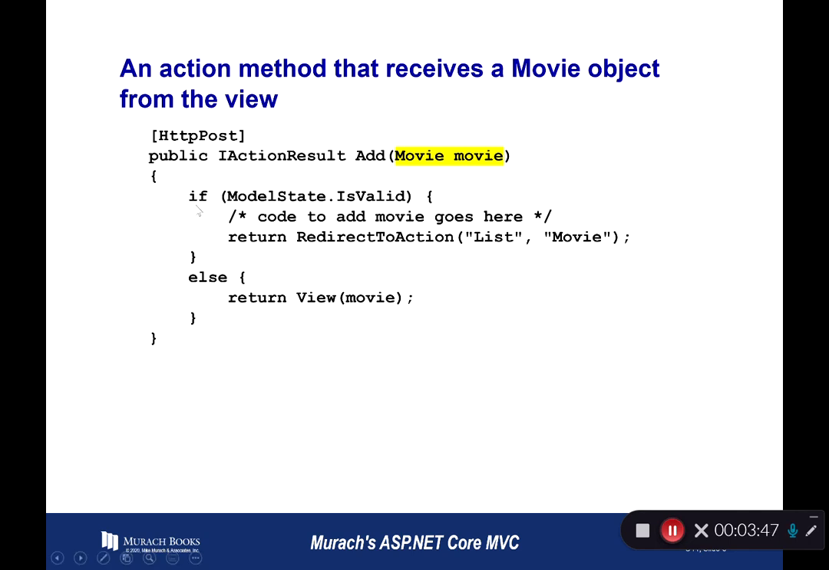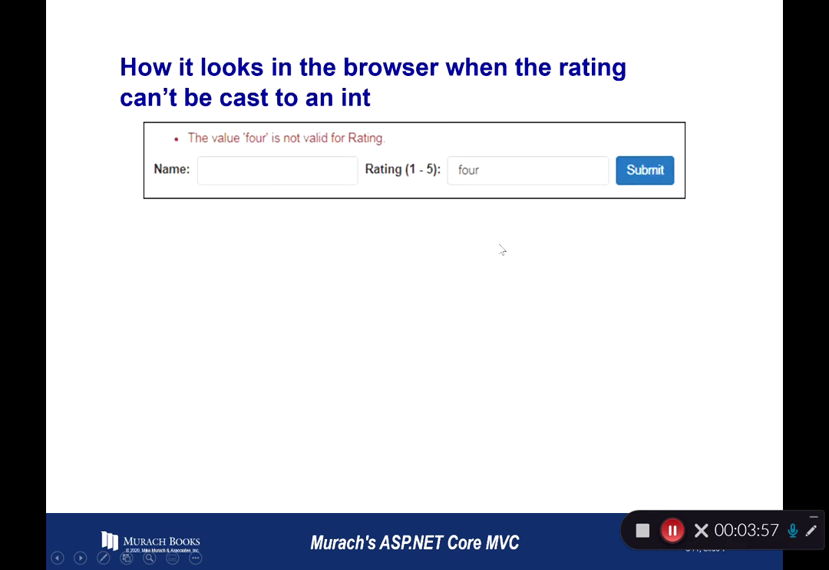And then you can see we have an if statement. If the model state is valid, then we want to maybe add the movie to our database and then redirect to our movie list, which we'll do in my demonstration.